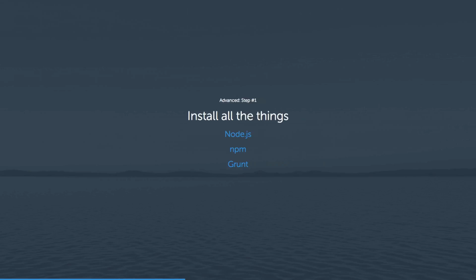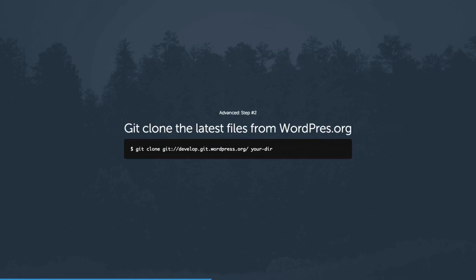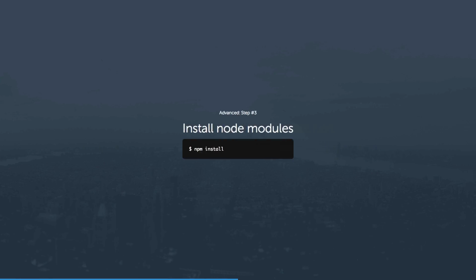Moving on to the bit more advanced version, we have the Grunt and Gulp version. To do this, you'd need to install Node.js, NPM, and Grunt. I've put these slides up online so you can follow the installation instructions there if you click on those links. Then the next thing you'll need to do is a git clone of the latest version of WordPress from the develop branch, which is that one-liner in your command line there. The next thing you'll need to do is an npm install, so that'll go and grab all the node modules that are needed to build WordPress, things like compiling Sass and much more than that.